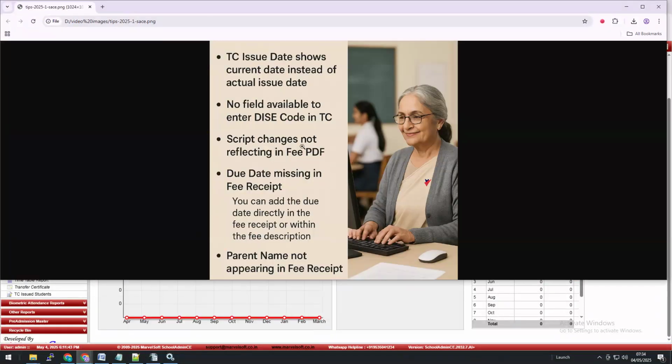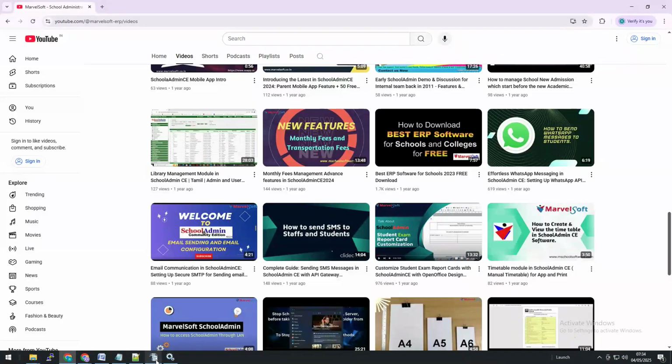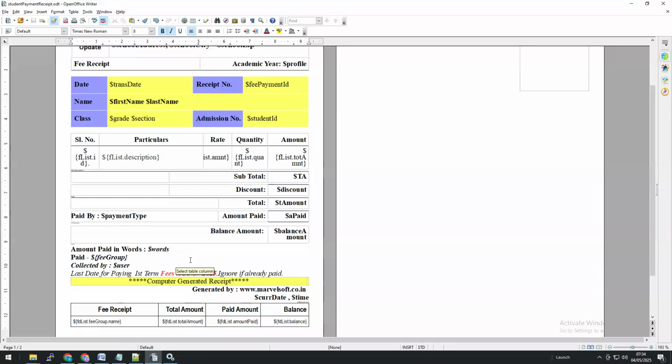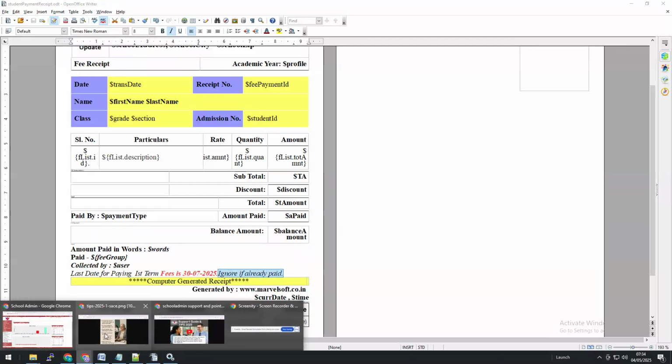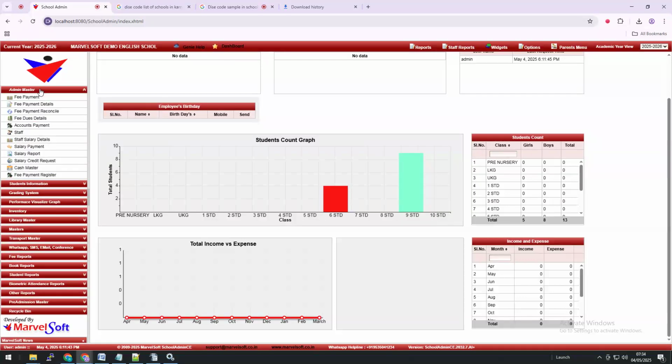The script changes are not reflecting in the fees PDF. Let's see if the changes we have made appear in the fee receipt. We added the last date, or due date, for paying first term fees. One line we added. Let's see if that appears in the fee receipts.